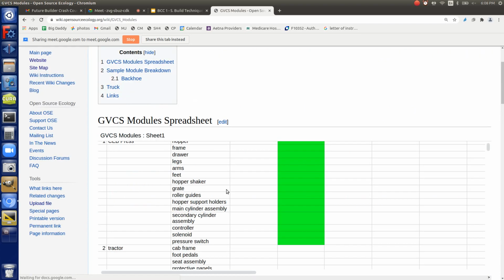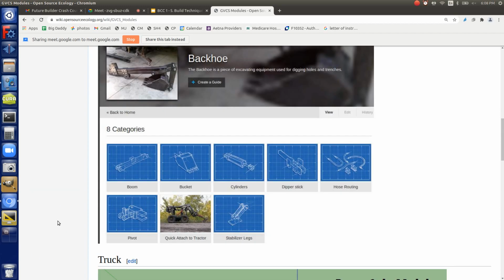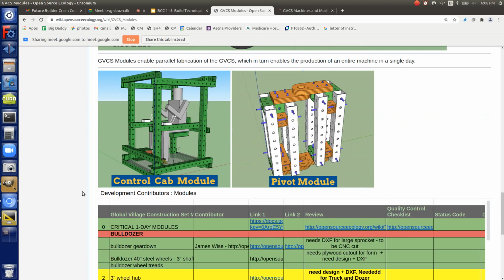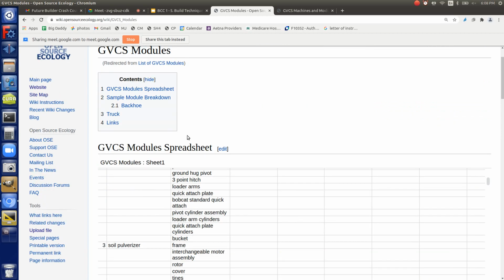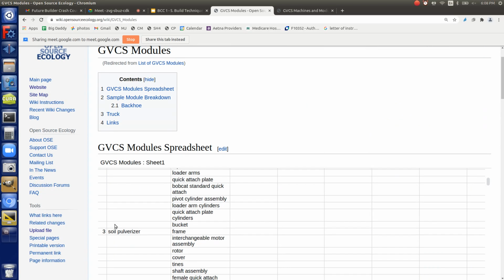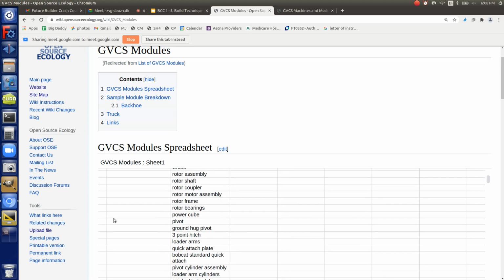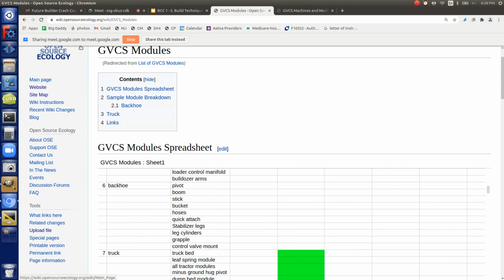There's a spreadsheet including modules, but what's the master list? You have to start with a master list. This spreadsheet here is actually a GVCS module spreadsheet. So you have all the different machines listed, and that list is available on the wiki. If you go to the wiki and type in, for example, CEB press, you get all the CEB press, right?